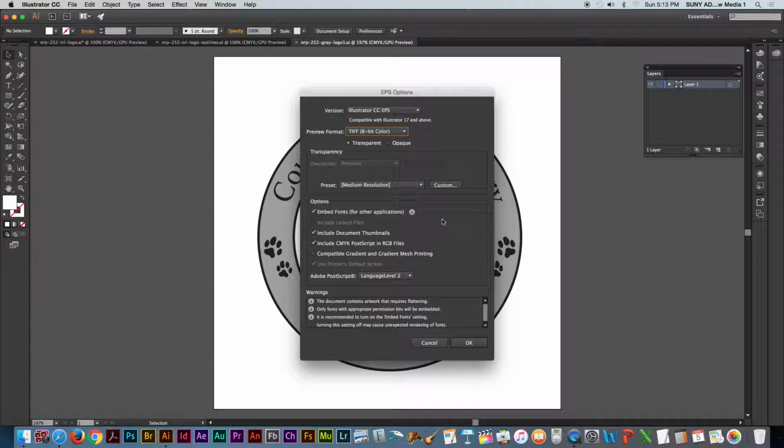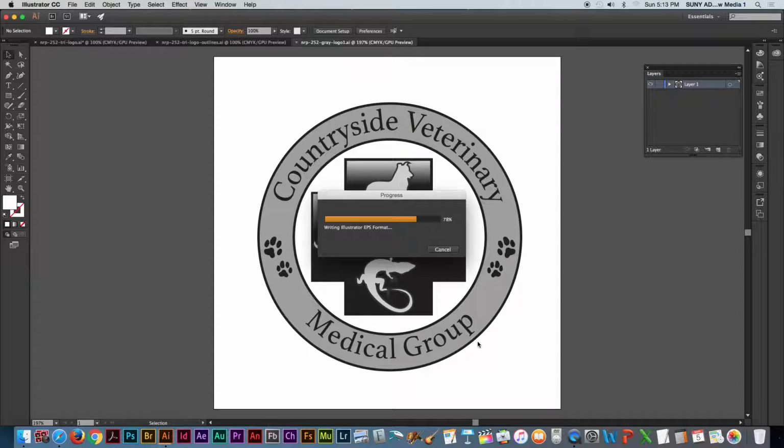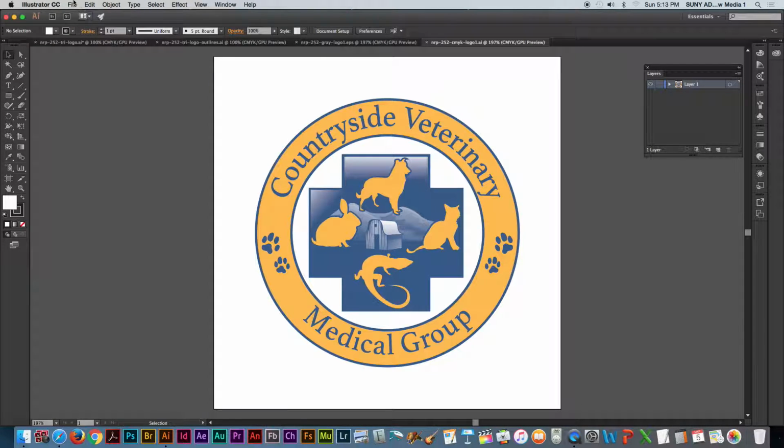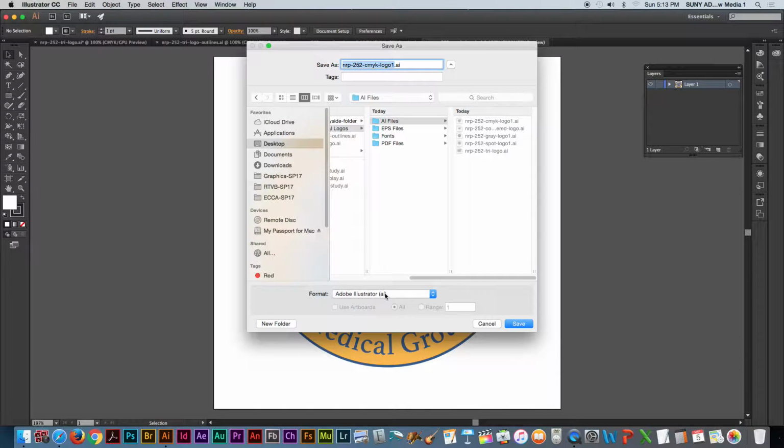We'll embed fonts, even though we're not going to be using them here. And we can include PostScript in RGB files. We can do a bunch of stuff. These are all defaults, and I'm going to leave them all turned on and say OK. And it writes the EPS format. So I would go ahead and do that for the CMYK version. File, save as, change it to EPS, put it in the EPS files.